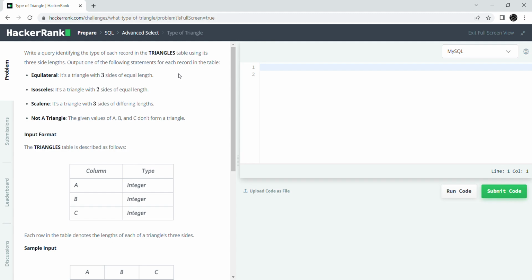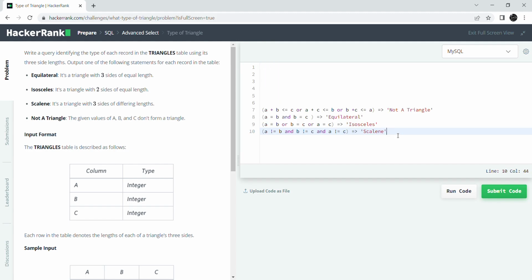Now I think case statement is something which you won't be able to properly wrap your head around if you are not seeing the syntax. So to start with, let me do one thing for you. I have created these equations. These equations are the cases. If this case is true, we will get not a triangle. If this case is true, we will get equilateral. If this case is true, we will get isosceles. If this case is true, we will get scalene. So now let us see how to write a case statement.